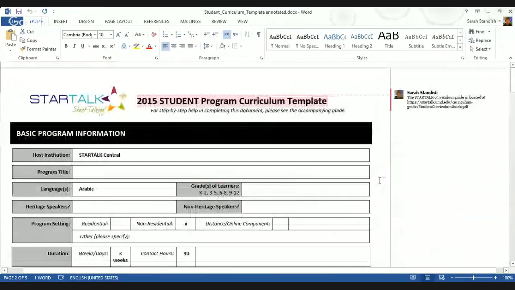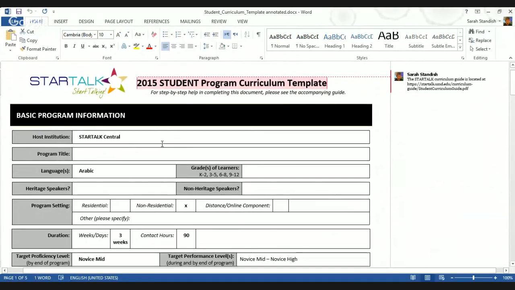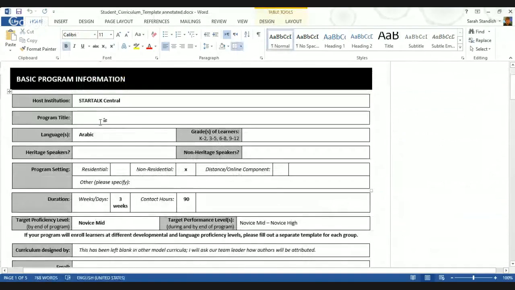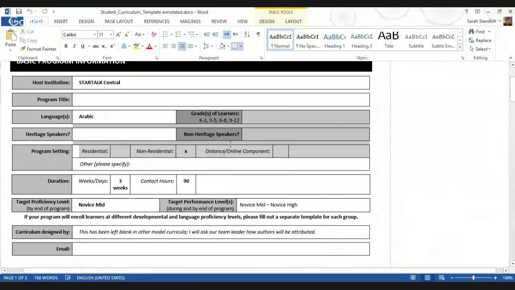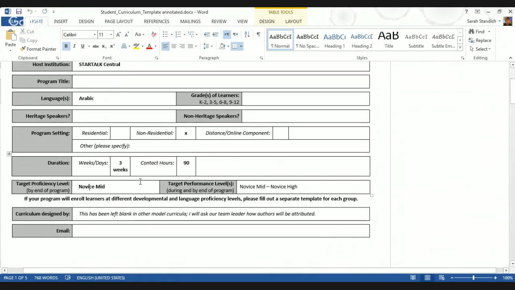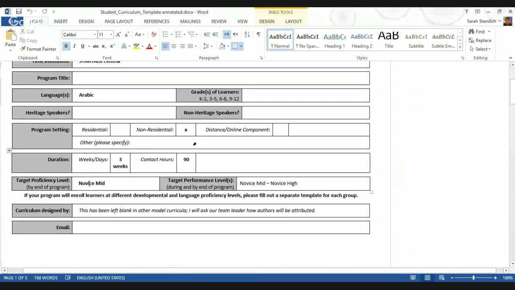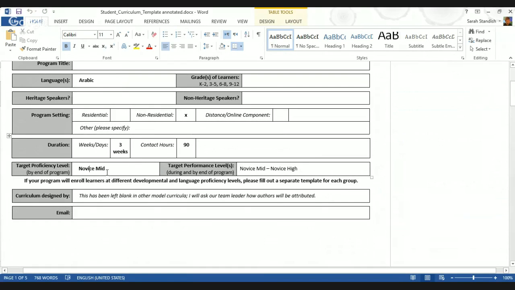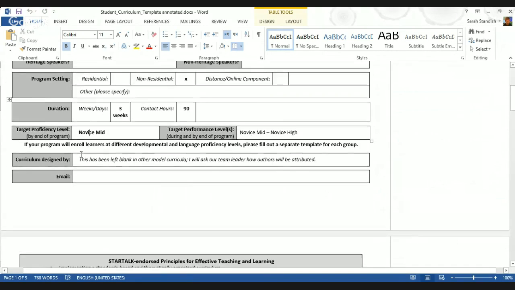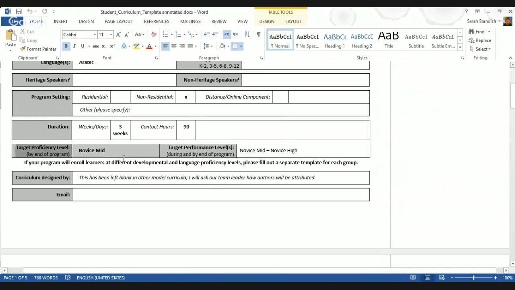So here's the curriculum template. Here's some information about it. Program title is something you're going to make yourself. Language is Arabic. The grades of learners, I'm going to give you that information for each specific template, and whether it's heritage or non-heritage and what the proficiency level is, that's all already been determined in our proposal, the kinds of curricula we're going to be writing. So I will send you that for what you'll be writing. I think everyone already knows for the most part.